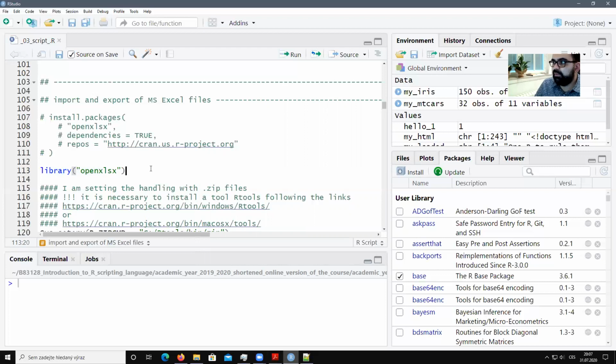Then at the beginning of each session, when you know that we are going to use openxlsx as a package, as a tool for importing Excel files into R, you are supposed to run this kind of command: library, and the name of the package as an argument for this function.